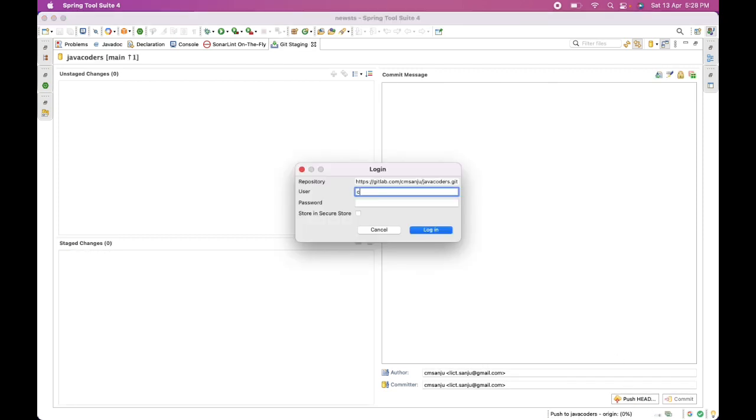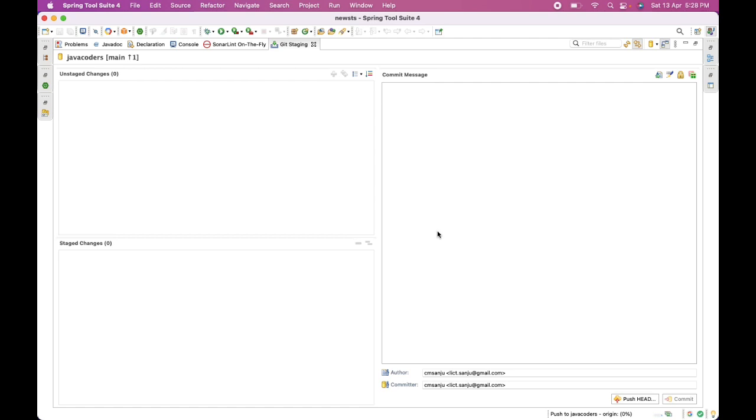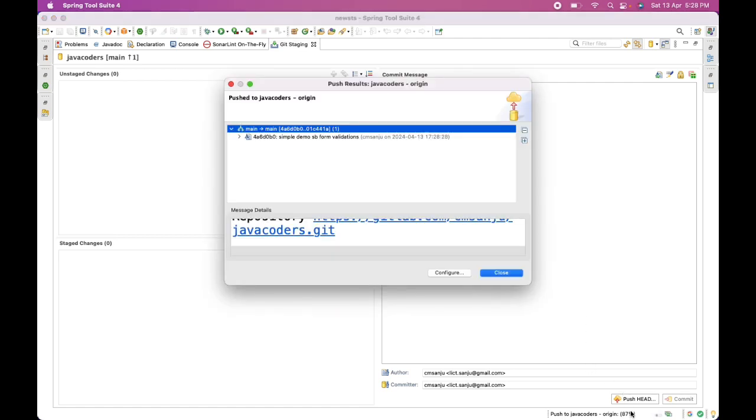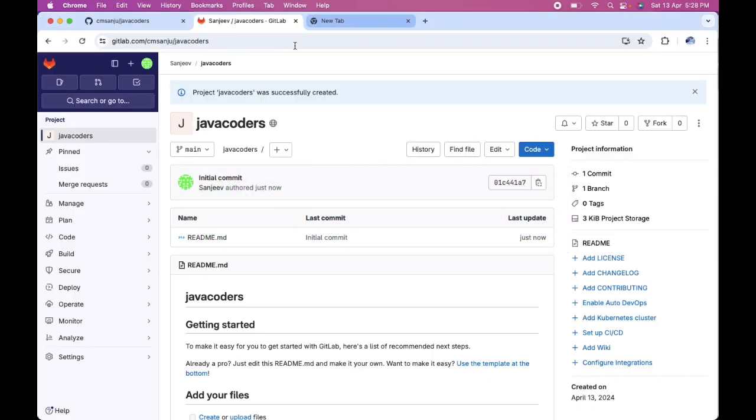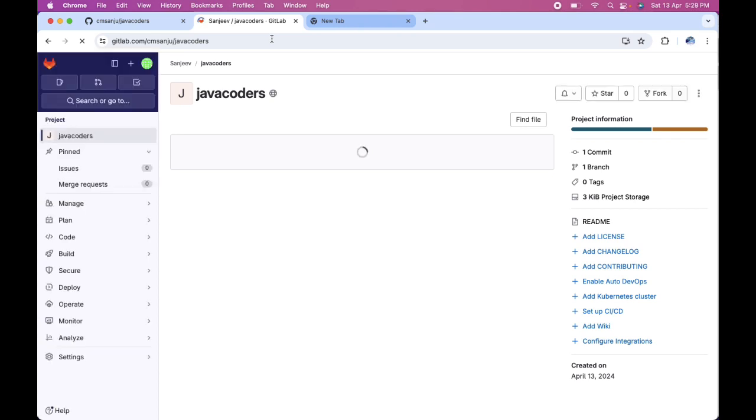It will ask the username and password. You have to provide your username and password, not mine. Okay, done. So just log in. You can see the 87% and you will get the URL confirmation and the message pushed to the Java coder's origin. It is the main branch, the code was submitted. Now in the remote repository, just refresh your URL link.